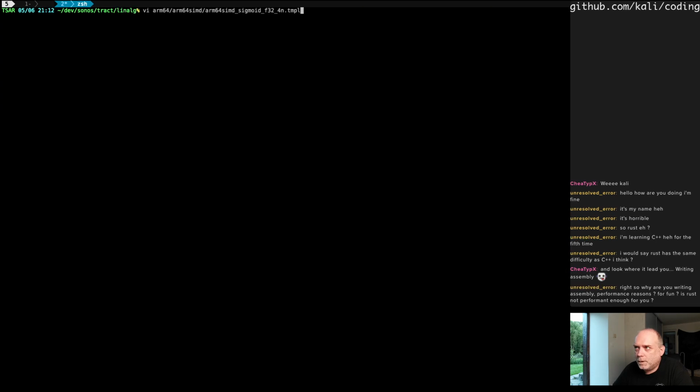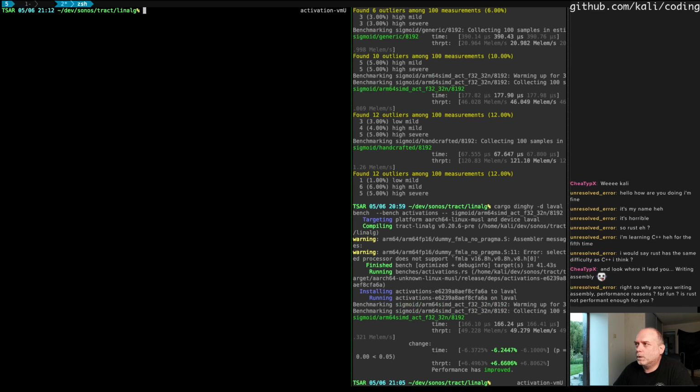My screen is all messed up. Okay. Come on, Tmux. Okay, back.